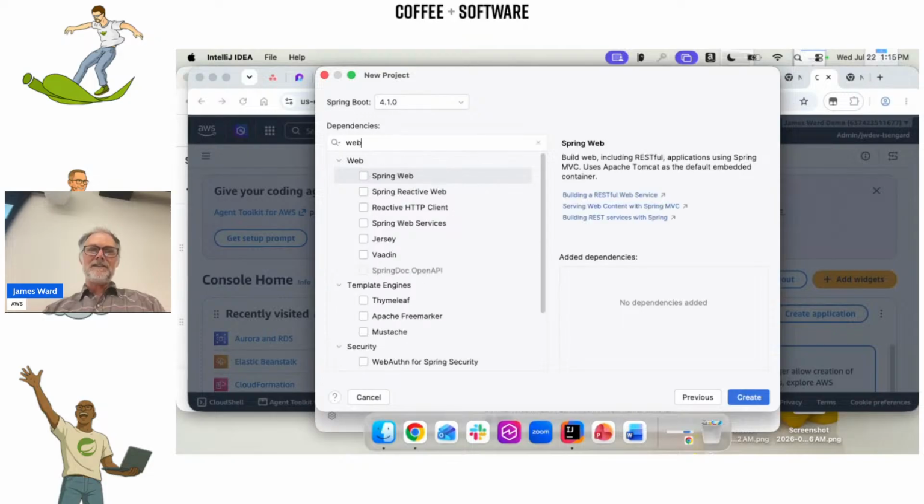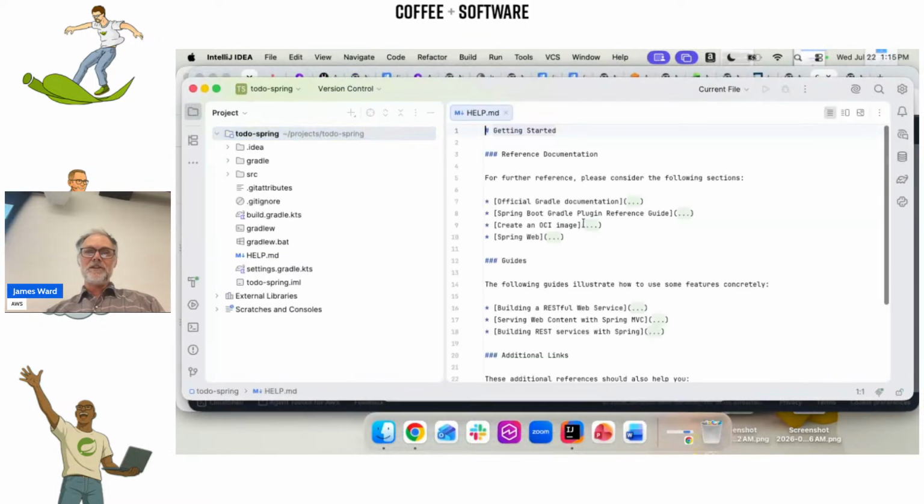And then I need to add some dependencies. You can also do this through a website called start.spring.io, which is the other way to spin up your Spring application. I'm just going to start with Spring Web here, and we'll add some more stuff later.